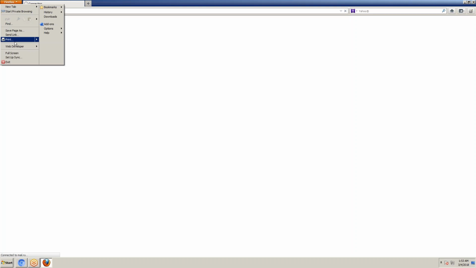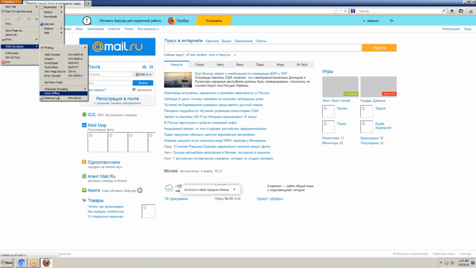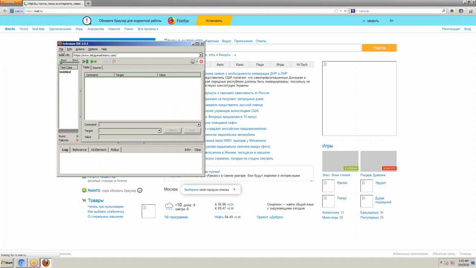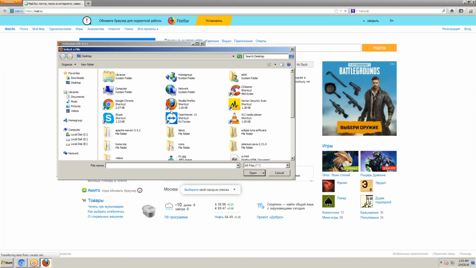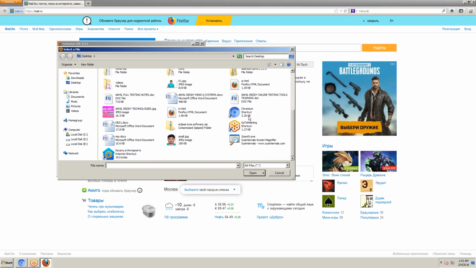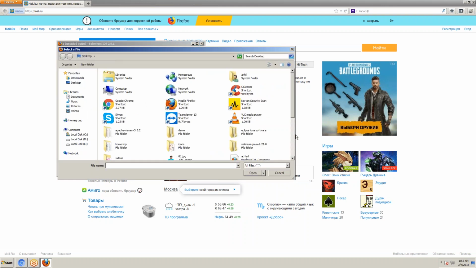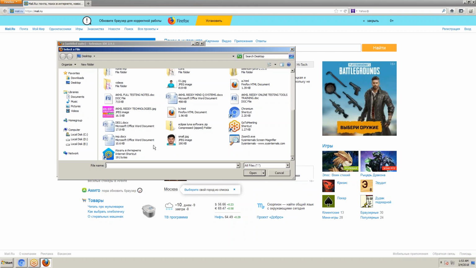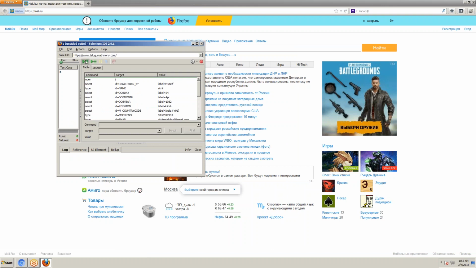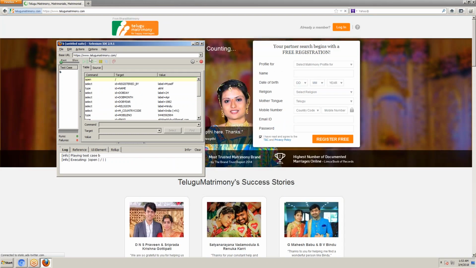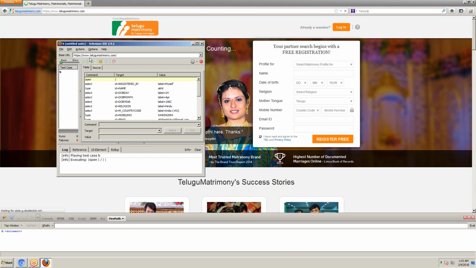Just go to Firefox, Web Developer, Selenium IDE. So if you want to add the two files, open A and B. File, open A. And file, open B. Right. At a time, I want to run 2 test cases. So that time we will use test suite. Test suite, multiple test cases. So first it will run Telugu matrimony.